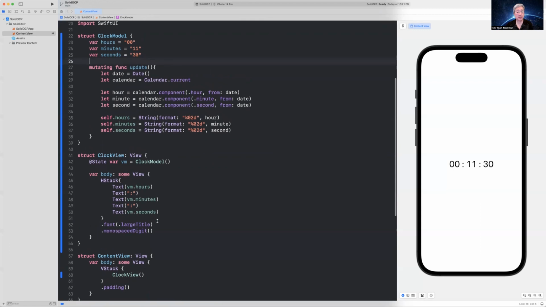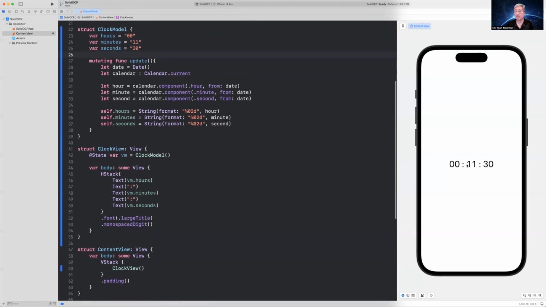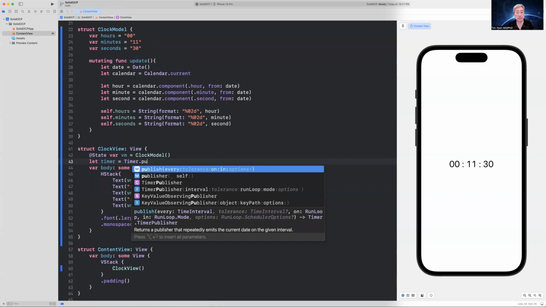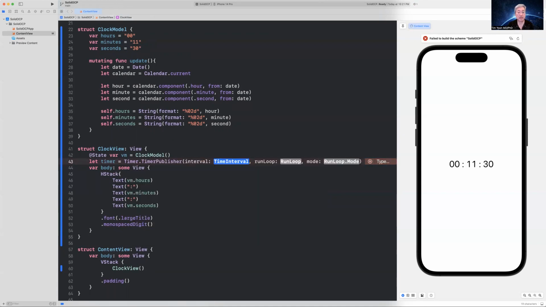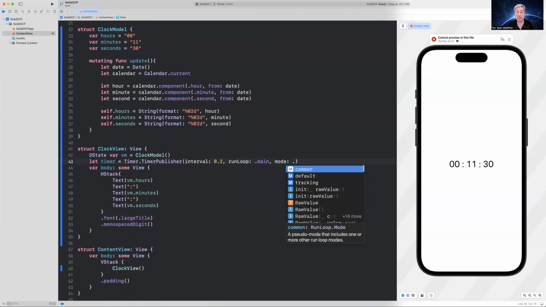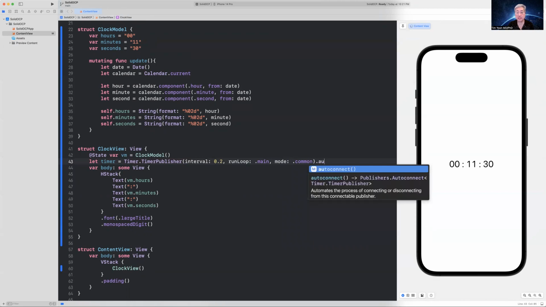We can see that now we have replicated the previous functionality of the view by adding a state variable. And now, obviously, we want to be able to show the clock and have it go. So what we'll have to do is create a let timer equals Timer.publish, and then we're going to publish every, let's say, 0.2 seconds, on RunLoop.main, in RunLoop mode .common, and autoconnect.